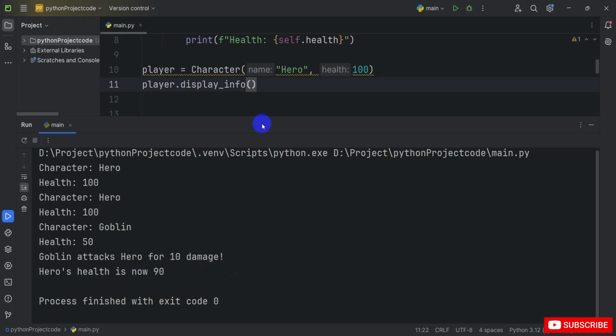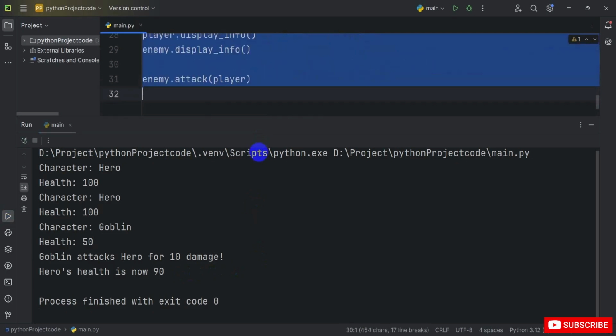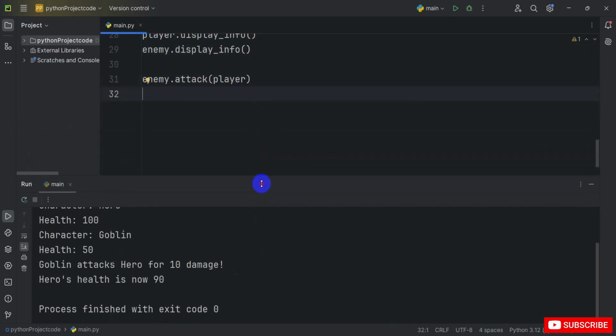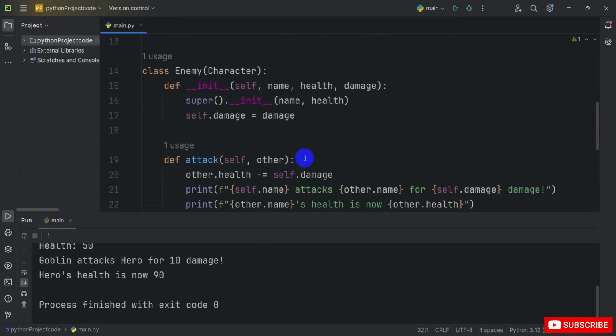Okay, so I hope you perfectly understand today's tutorial topic, and here I created a simple and interactive example.